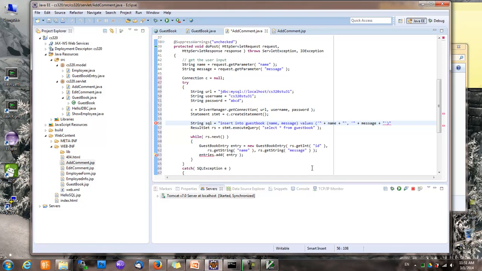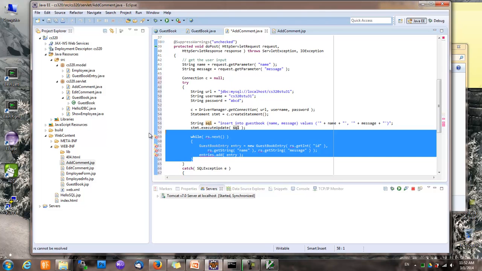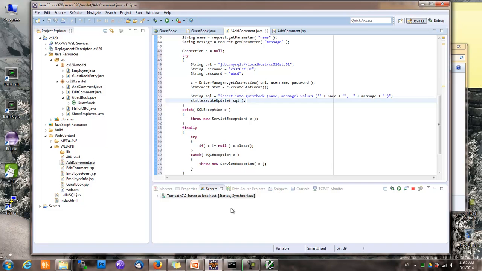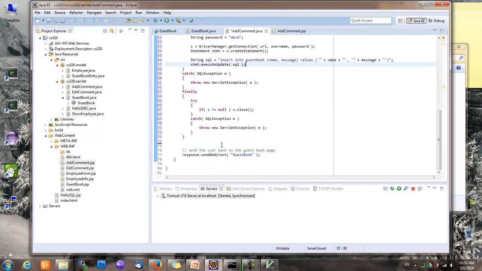So insert into guestbook values this and that. Okay, so this would be our statement, and to run that statement, we'll say execute update. And then there's no result since we are running an insert. The rest of it still needs to be there, and then after that we send a redirect.